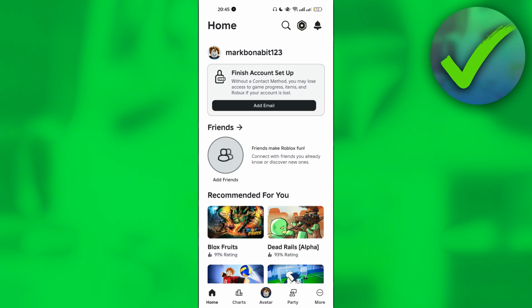How to deactivate your Roblox account. So that is what I'm going to show you guys in this super quick and easy tutorial. So let's get into it.